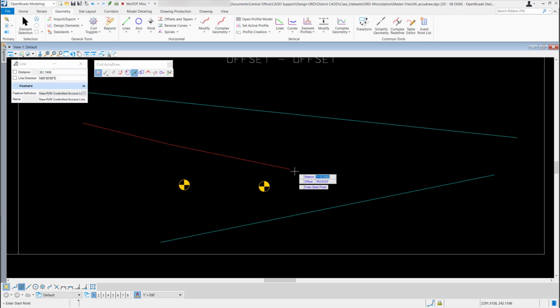Now for my last line, I'll just snap to the endpoint of the previous line I created. I'll hit the letter O on my keyboard again. Select my reference element one more time. Tab back up to station. Maybe this time I want my station to be 10 plus 50. So I'll type that in, enter to lock it in. Now maybe for my offset, this time I want 80 feet. So I'll enter an 80, enter to lock that one in, and left click to accept that line.